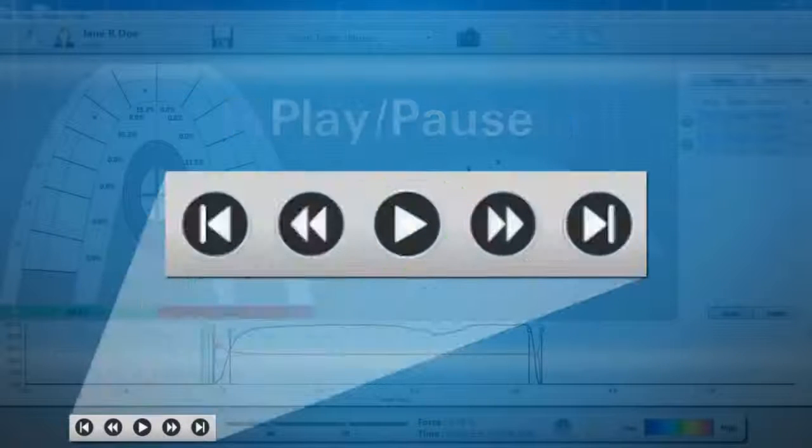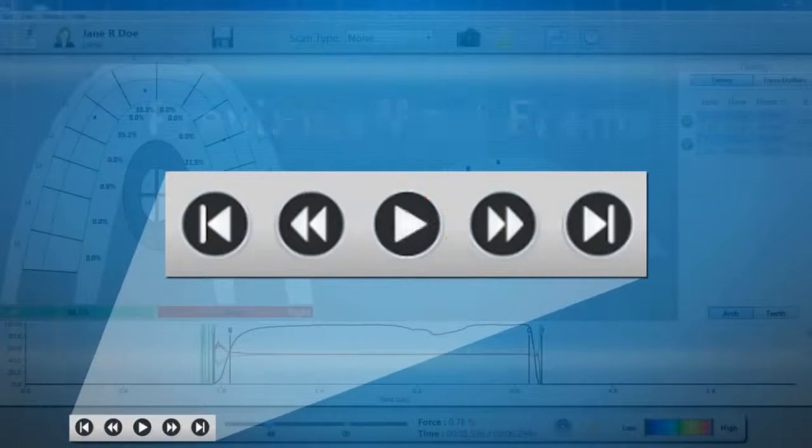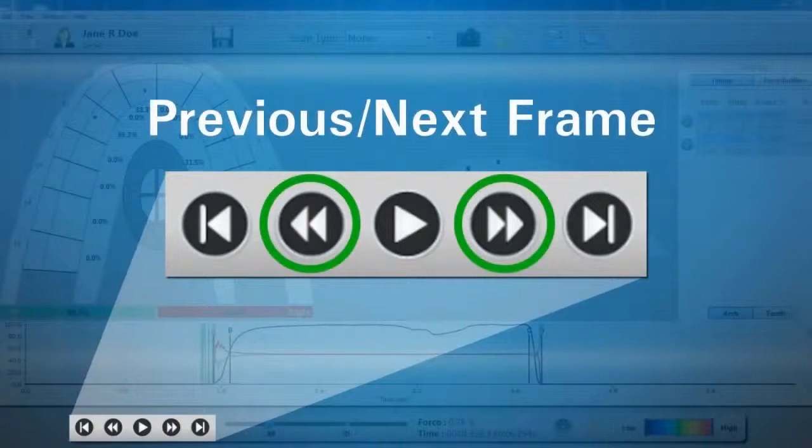To playback your patient's scan, click the Playback button. To stop the scan, click the Pause button. To play the scan one frame at a time, click the Next Frame or Previous Frame button.